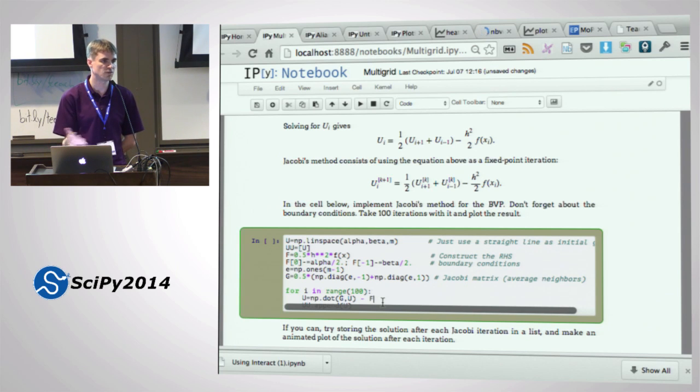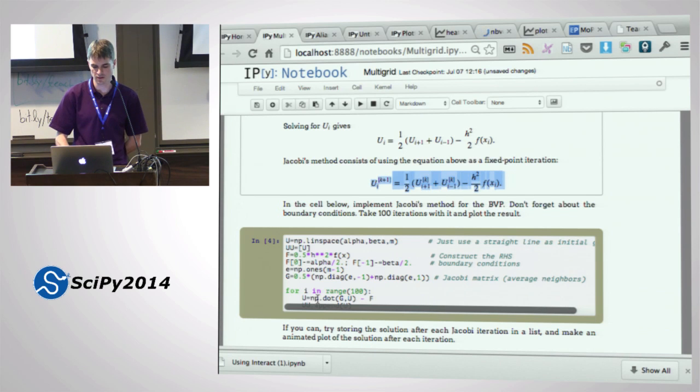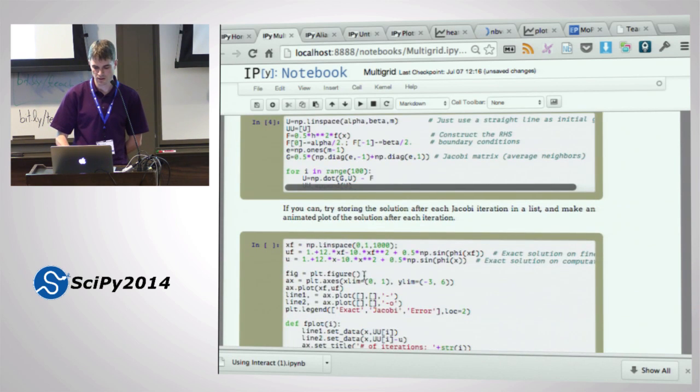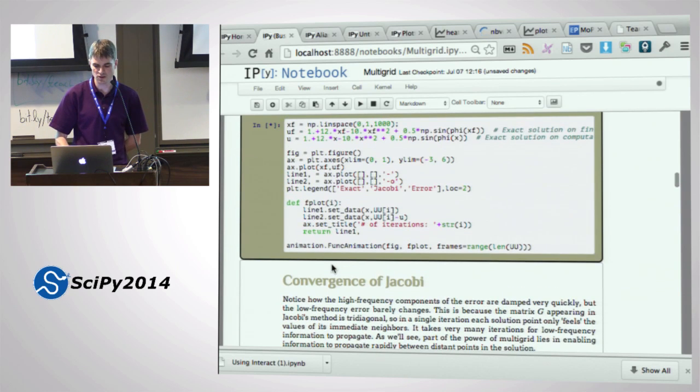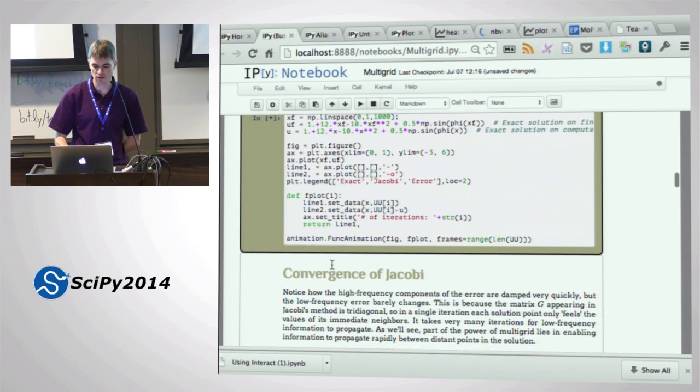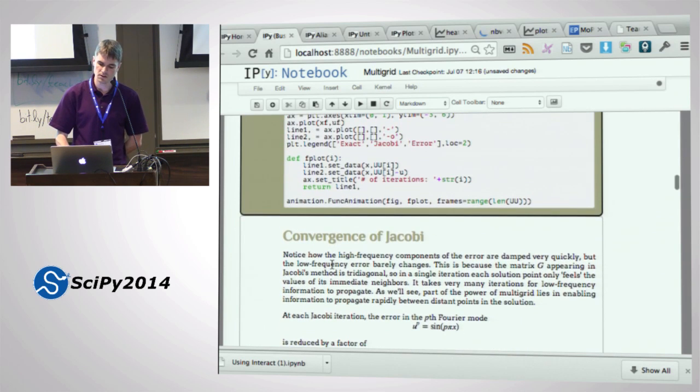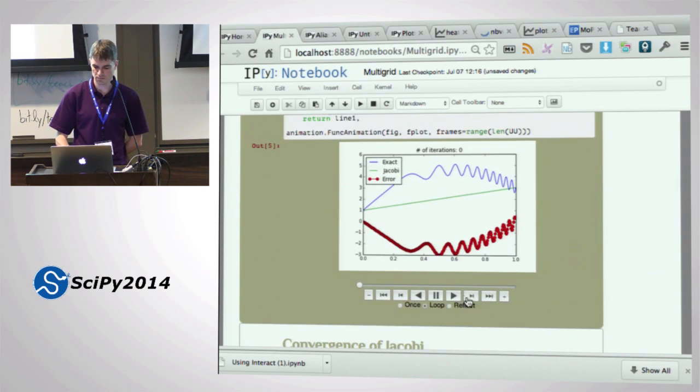In this copy of it, I've just implemented it for you because we don't have time today to go through the exercises. So this just runs Jacobi's method 100 times. It just implements this equation right here and iterates 100 times. Then we're going to plot as a JS animation the solution after every Jacobi iteration. In the interest of time, yeah.